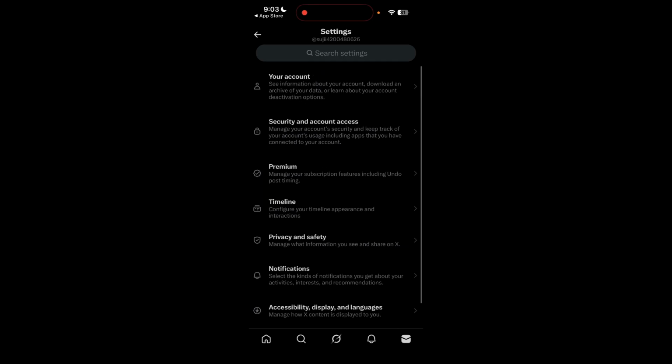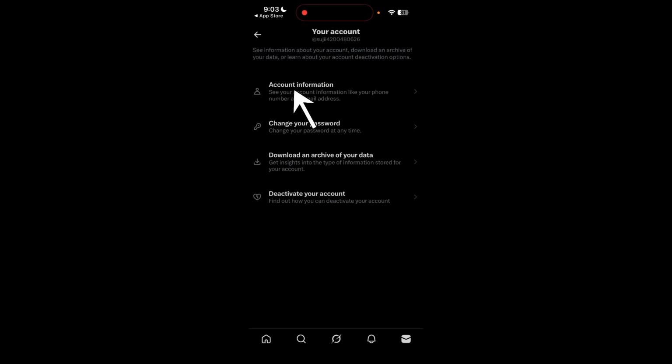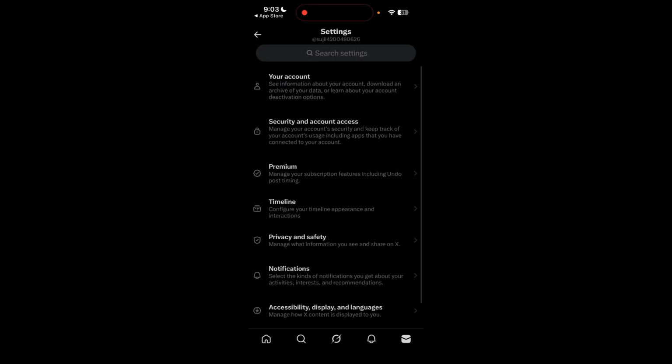In order to do that, you can select your account in the top. Over here, you can see your account information like your phone number and your email address. If you want to change your password, you can do that as well. If you want to download the archive of your data, you can simply select this download here, and you can download your archive of your data as well.